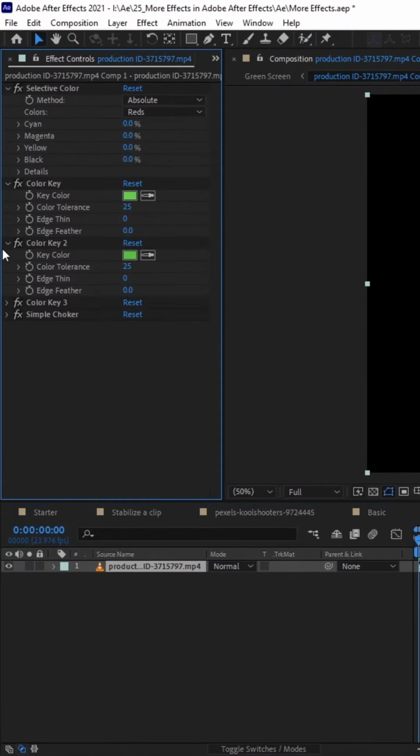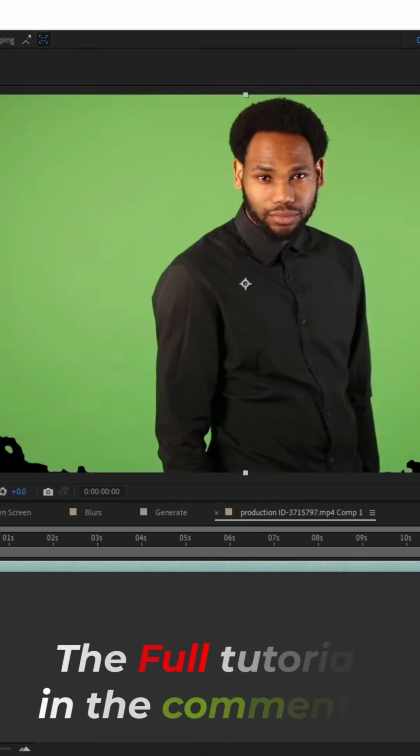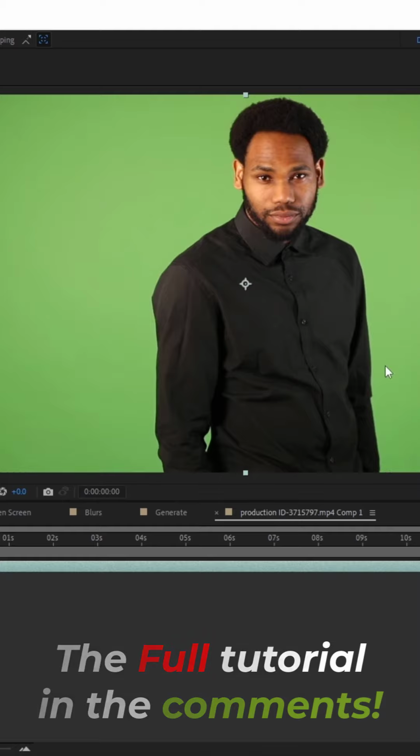The reason why I did it this way is because a lot of times when you are chroma keying footage, which is what this is called, you don't need to deal with the entire green screen.